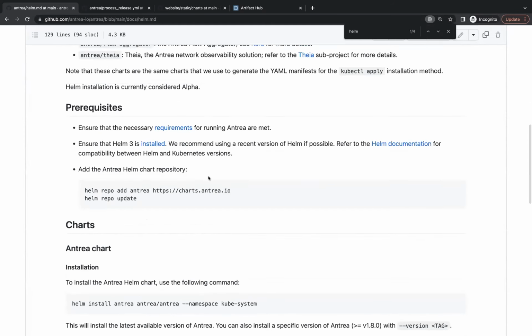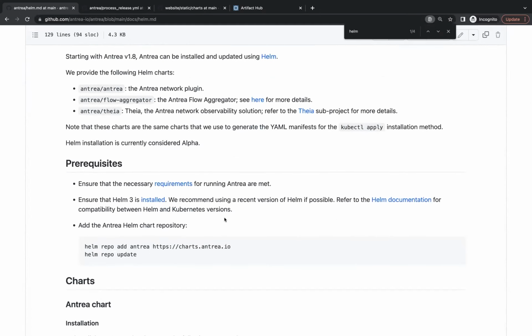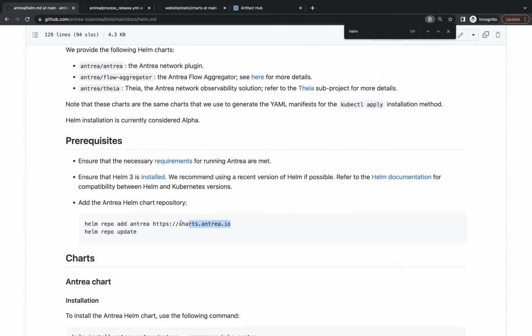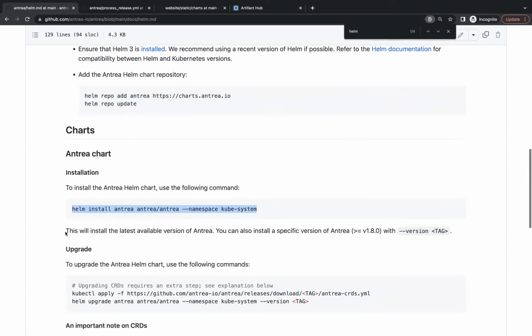Those charts are automatically uploaded to a chart repository every time there is a new Antrea release, starting with the next release. And they are available at this address, charts.antrea.io. So you can just add the Helm repo using the Helm client locally on your machine, and then you can install the charts like any other Helm chart.